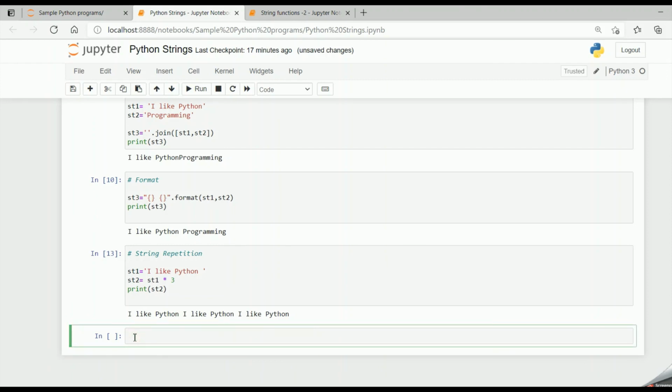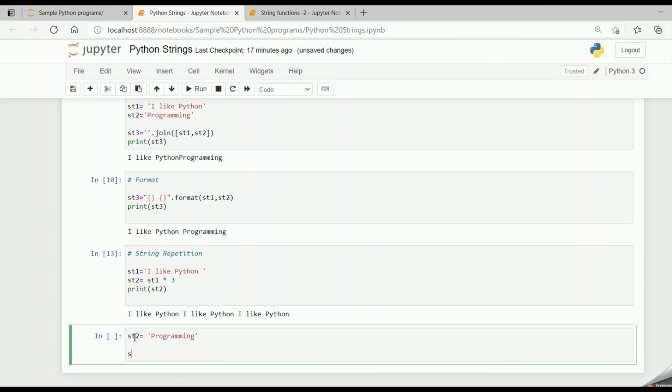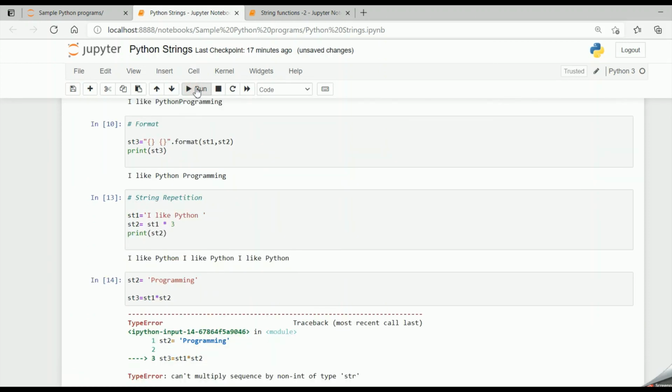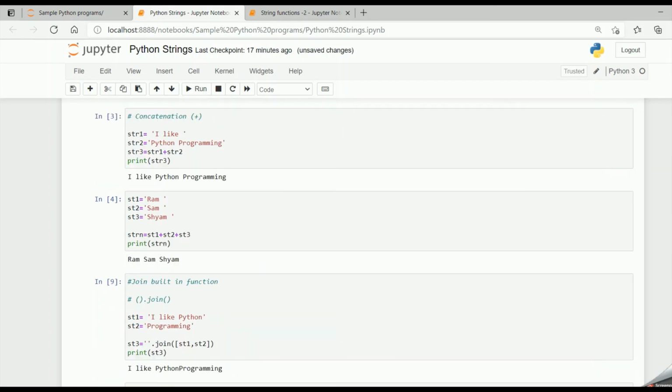And one more thing, for string repetition, we cannot multiply one string with another string. So if I say st1 equal to I like Python, st2 equal to programming, and now if I say st3 equal to st1 into st2, it will throw an error: cannot multiply sequence by non-int of type str. It should be an integer value and it cannot be a string. We cannot multiply two strings.